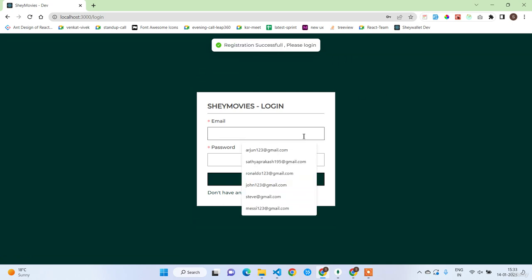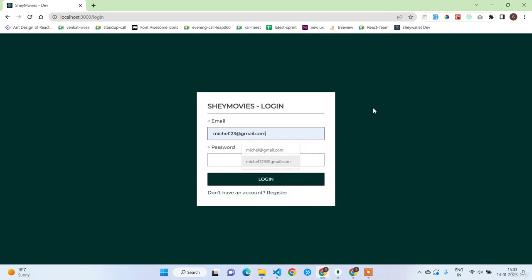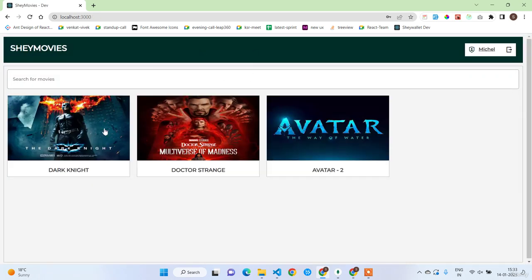Now let's log in with the Michael details, michael123@gmail.com, password 1234567. Done. So we are in the home page. Header is okay. At the right side the logged in user information is okay, icon is fine, profile name is fine, logout is fine. So all the things are working properly.